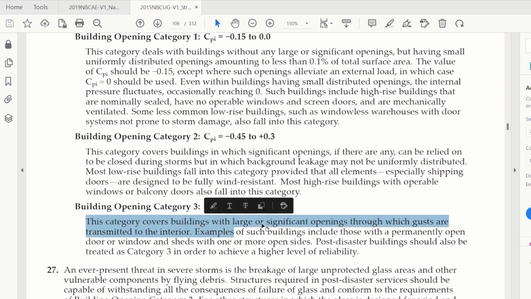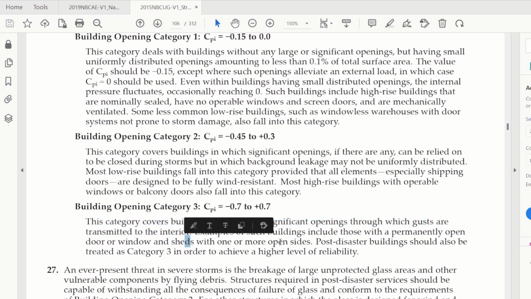This category covers buildings with large or significant openings through which gas is transmitted to the interior. Examples of such buildings include those with a permanently open door or window, and sheds with one or more open sides. And then it says here, post-disaster buildings should also be treated as category 3 in order to achieve a high level of reliability. So if it's a post-disaster building, it's automatically category 3, and then you have to use the importance factor for a post-disaster building, which is really high.